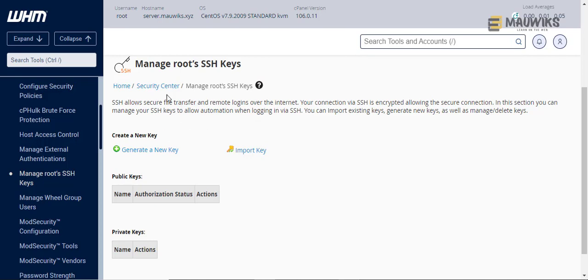So again, this is not a good practice, to generate SSH keys using your web hosting control panel, unless you are doing that within the terminal, within the SSH console, because we want to just use a user that is not involved in the cPanel user access.